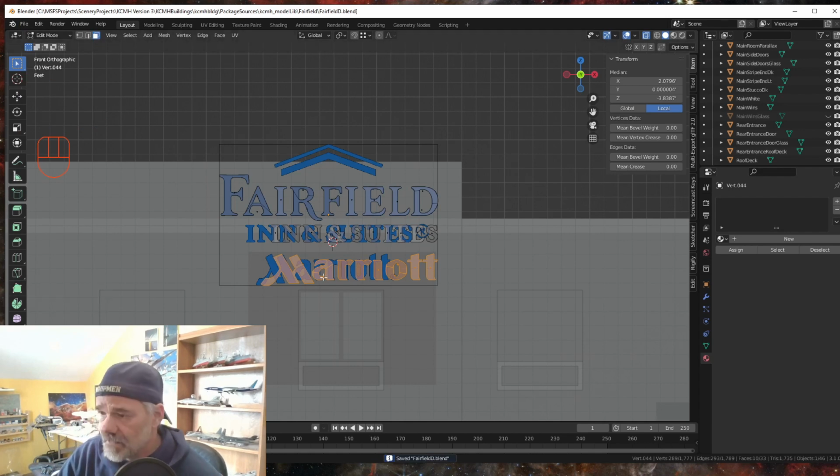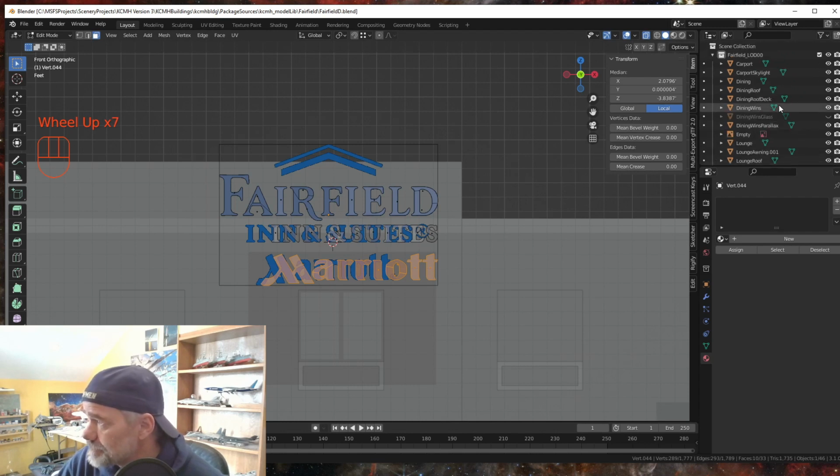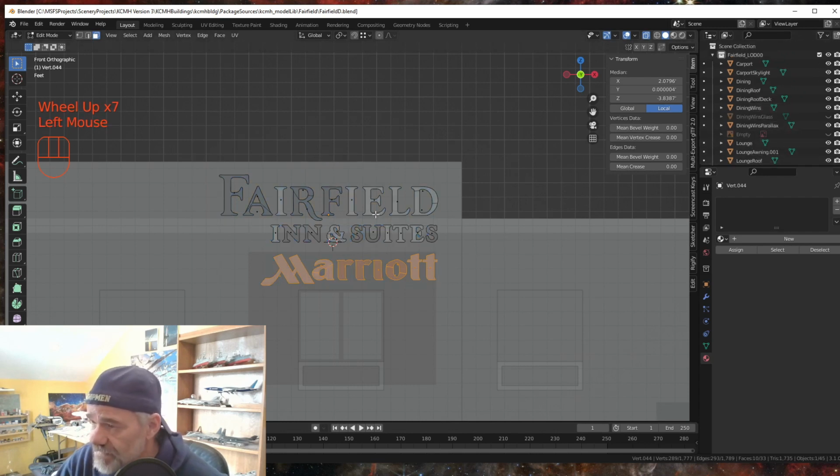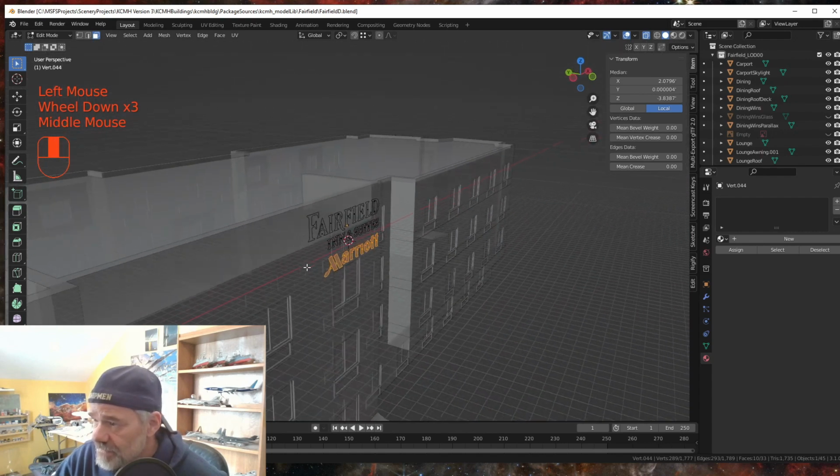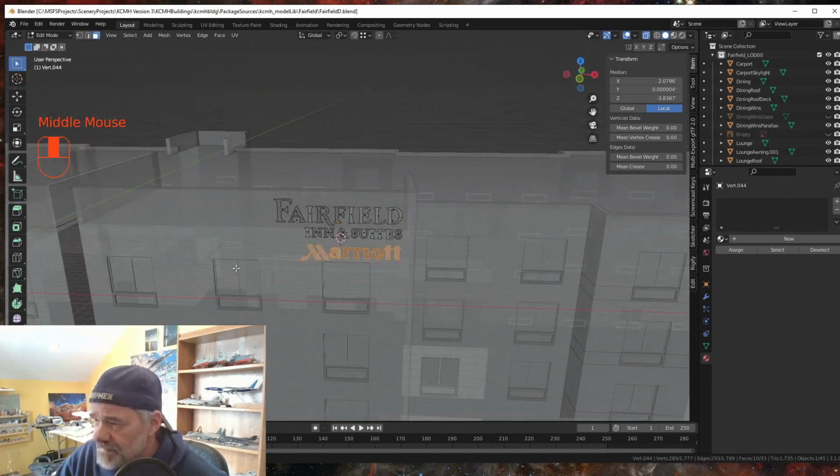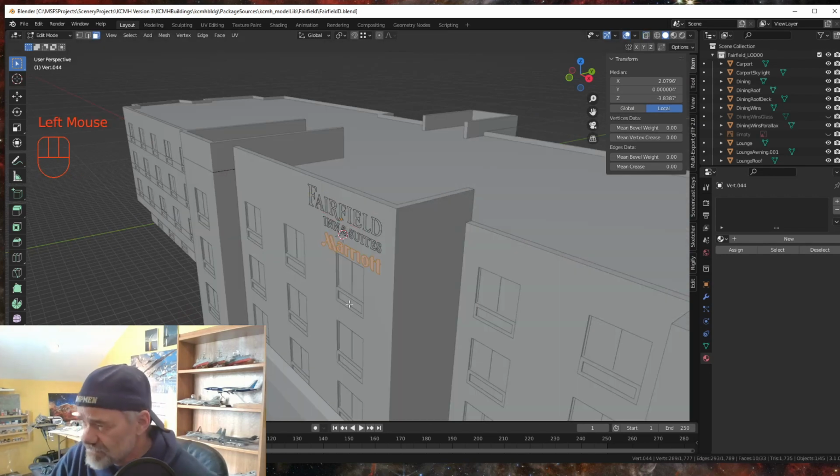Now I'm going to show you, we're going to break this up, the Marriott and the Fairfield Inn and Suites. We're going to separate those two into their own components so I can apply different materials. I don't have to separate them, but I like to separate my objects by material right off the bat. So we'll do that. So we can turn off the image, which is an empty. We can turn that off. And if we go into 3D view, see it's far from the building. All right, so let's turn off ghost.